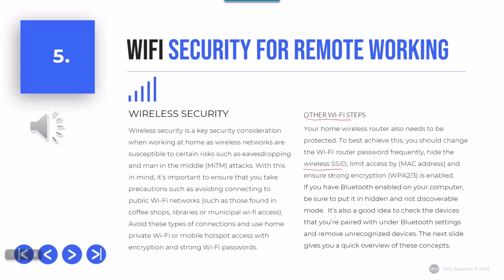And then consider even more advanced topics such as limiting access by MAC address and ensuring that WPA2 or 3, if it's available, is enabled on the wireless router. If you have Bluetooth enabled on your computer, be sure to put it in hidden and not discoverable mode. It's also a good idea to check the devices that you're paired with under Bluetooth settings and remove unrecognized devices. The next slide gives you a quick overview of these concepts.